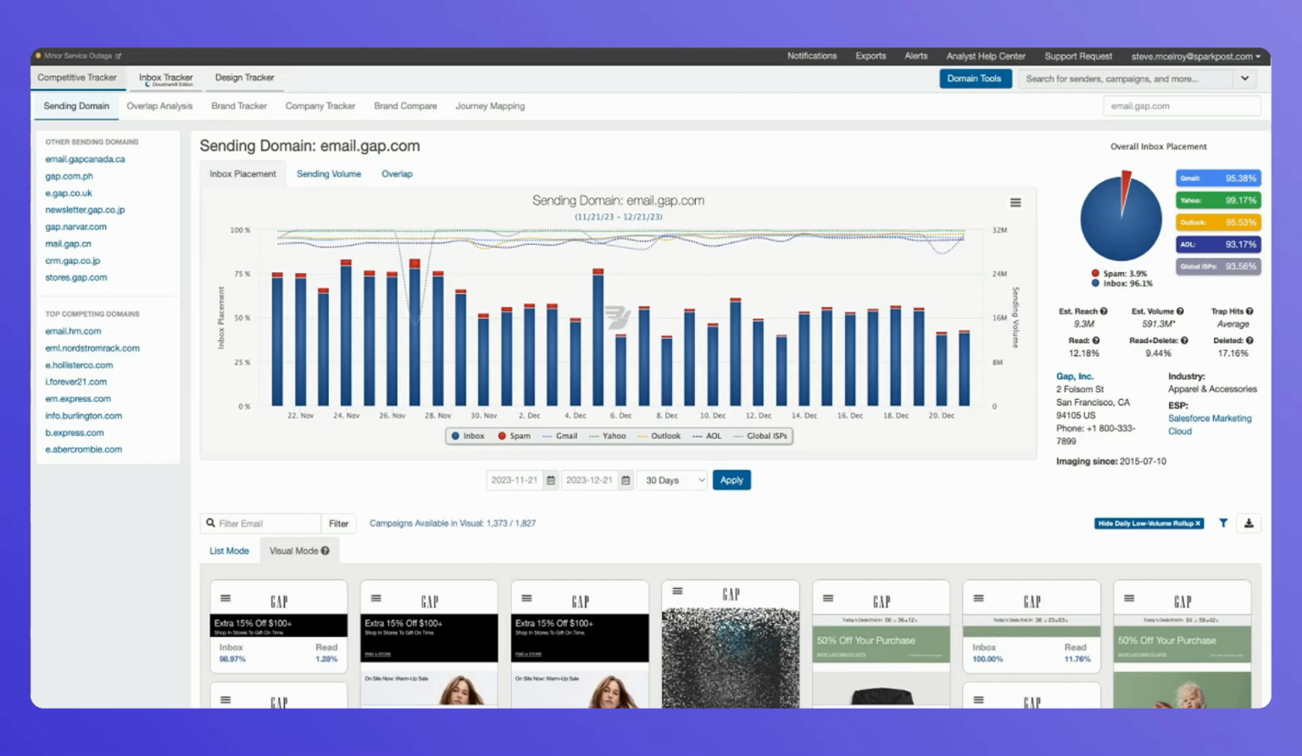Now, when we look at Competitive Tracker, this is where we're going to be able to review sending domain, brand tracker, company tracker, and other key features. We're starting here on this page where we're looking at a sending domain, email.gap.com. This email.gap.com domain allows us to see the performance day over day, month over month, or year over year even, where we can review that information.